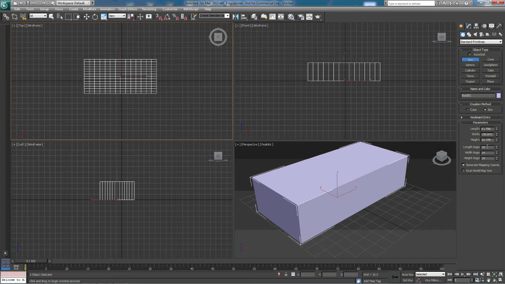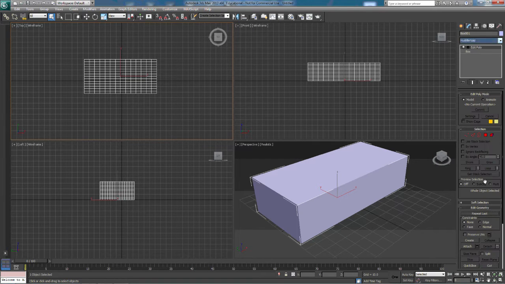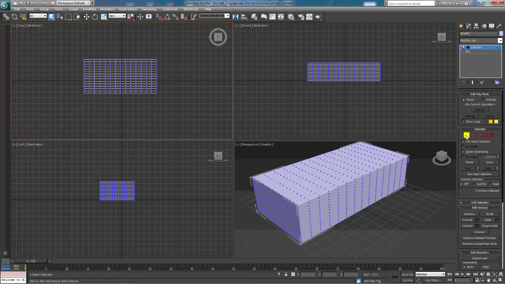Now, one of the ways to cut holes in things is using this modifier. Going to Edit Poly. You can either do the edge or the vertex. Select the vertices that you want to get rid of. Make sure that before you start, you click Ignore Backfacing if you only want it to do the top layer, not the bottom layer. Hit Delete.